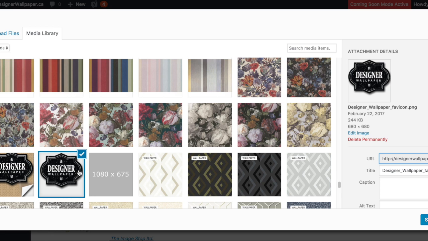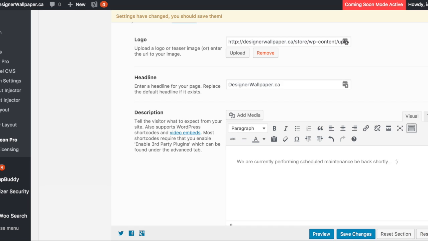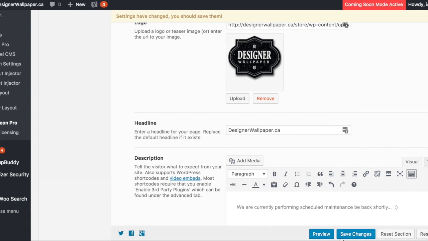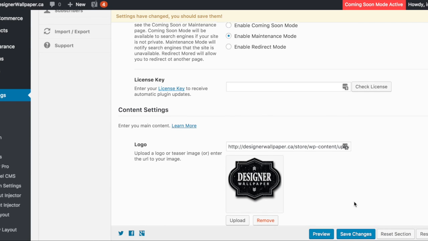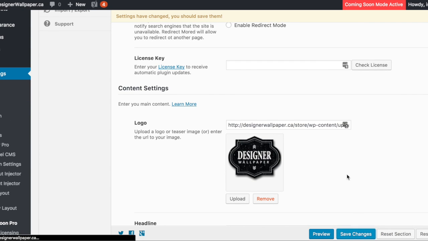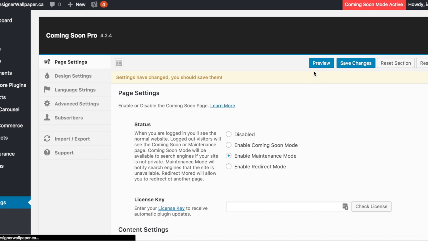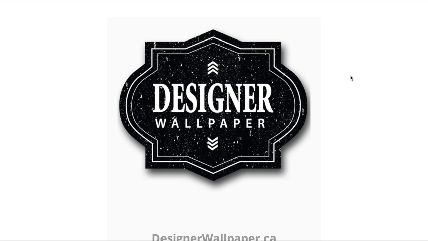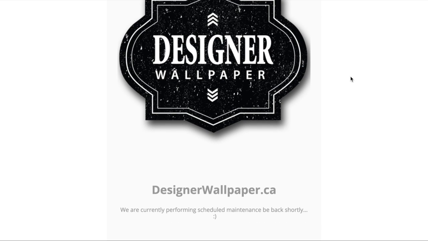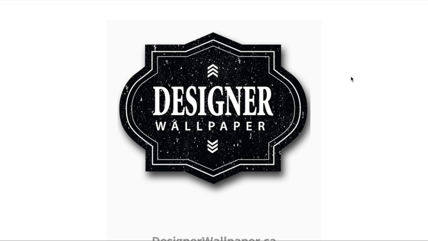And there we are. So I'm just going to take that one right in there. I'm going to pop that into place, and there it is. And we will save these changes. Once the changes have been saved, you can go to here, click this button. It's going to open it up in a new window, and you'll get a chance to see what that whole thing looks like. So wallpaper.ca, currently performing scheduled maintenance. Be back shortly. Cool. And there's nothing wrong with putting that up while you are getting new products put into place.